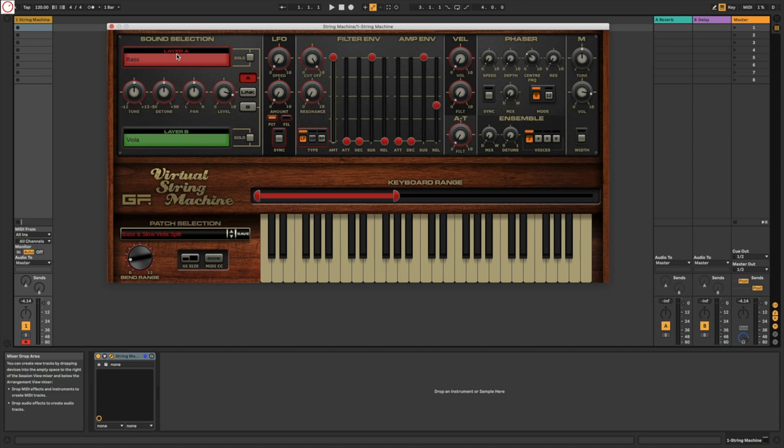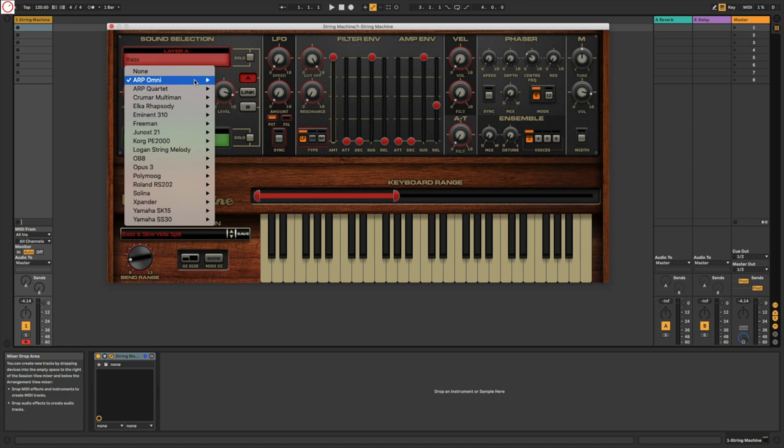And let's check out this plugin a bit. I can say it's simply made. You have two layers, and for each layer you can select a multi-sampled instrument. So here, for example, the Arp Omni bass, or you can choose the viola of the Arp Omni, or the violins, and some other instruments here.